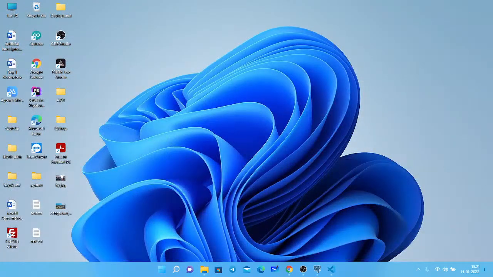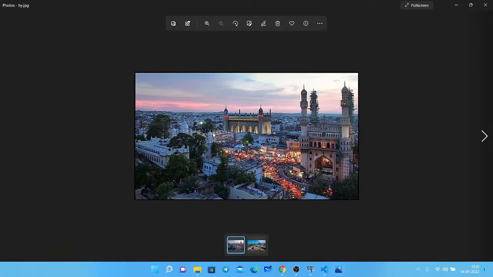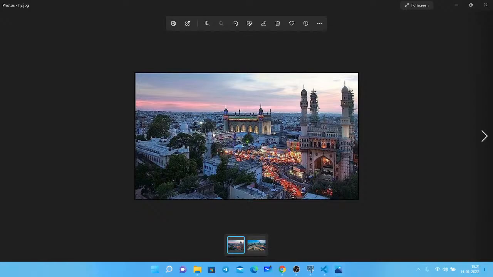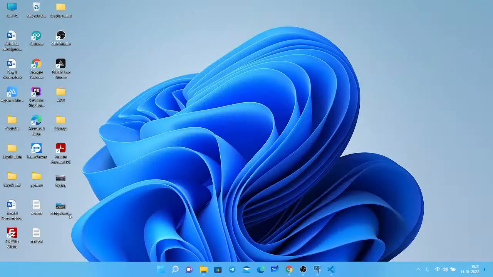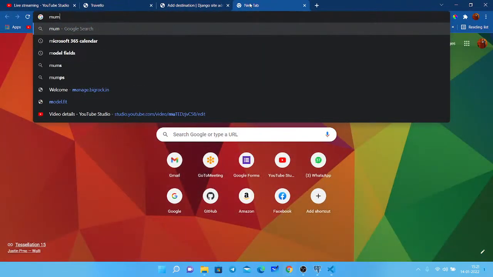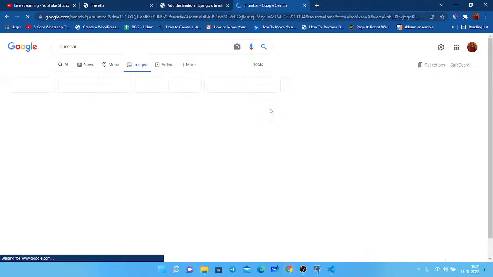I have 2 images here, Hyderabad and Bangalore, and make sure that they are of the same size. So here I have one image, this one, and another image, this one. They both are of the same size. You can use any image editor to make them the same size. Let me download one more image, of Mumbai.